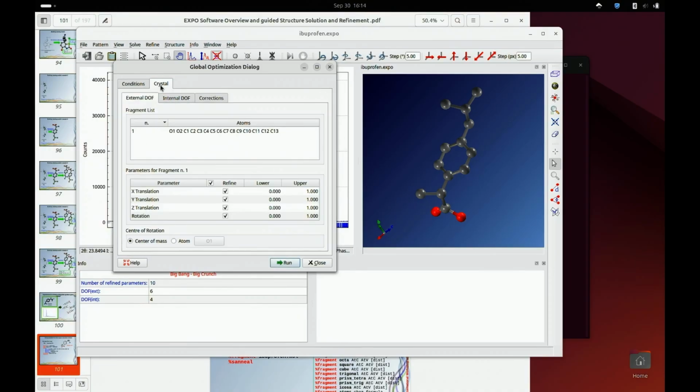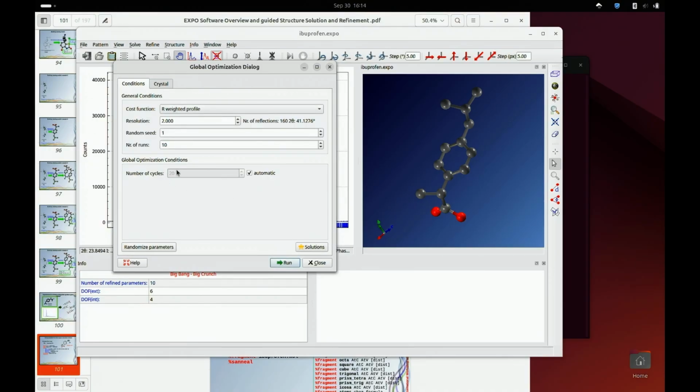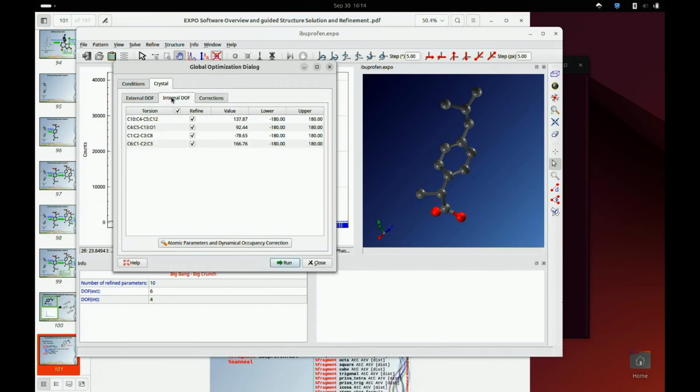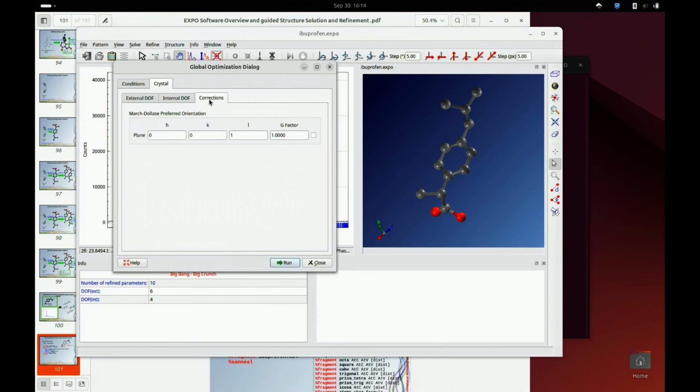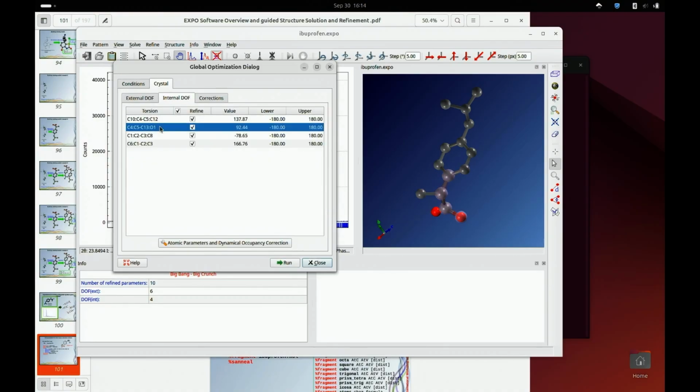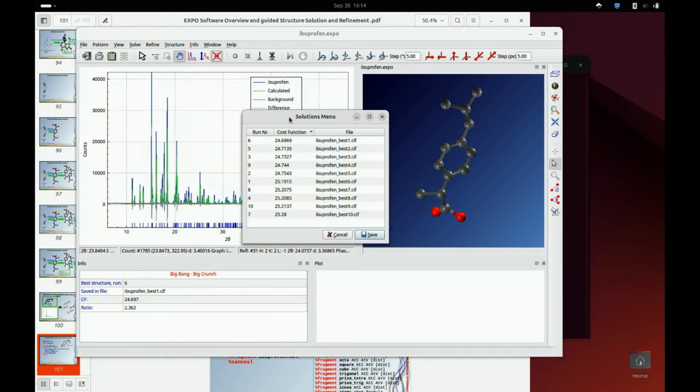First of all, you can see the graphic interface in this tab. You can see the general information related to the application of the algorithm. In the top panel, you can read the external, the internal, and the correction, that is only the correction for the preferred orientation. And for example, if you click, you can see the internal degrees of freedom. And at the end, you can explore the solution.